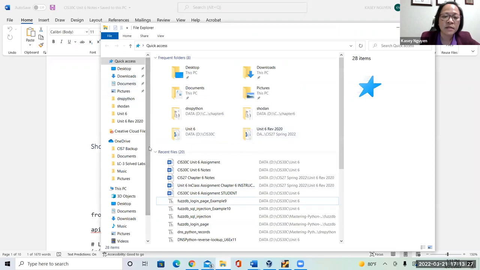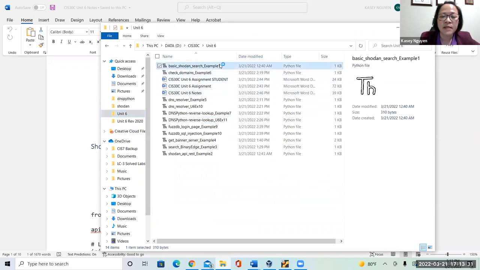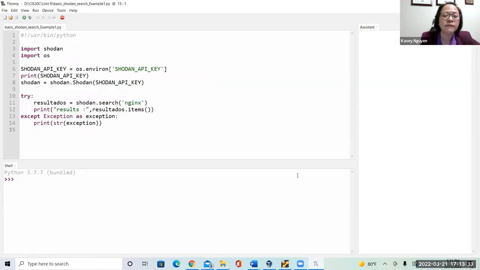So hold on one second. Let me go into example one so I can show you. In the first example, this shows you how to implement the Shodan module. And here we also use the OS library or module. When you write this script, you would first need to declare your object, which is going to contain your API key.